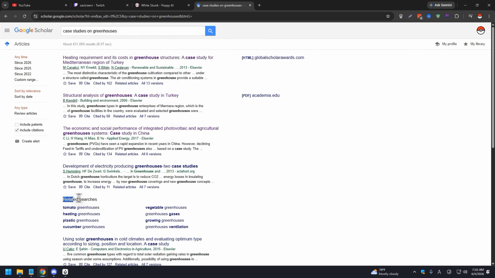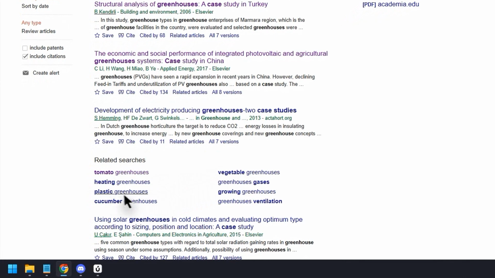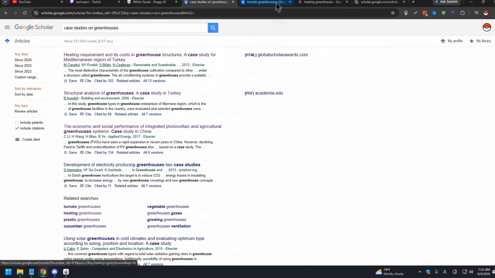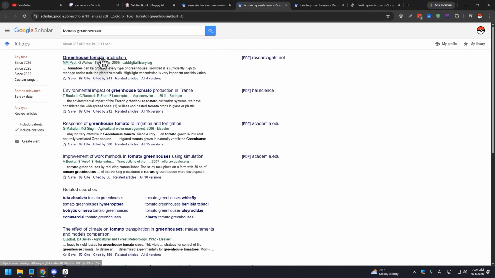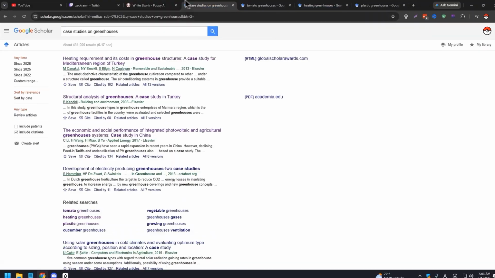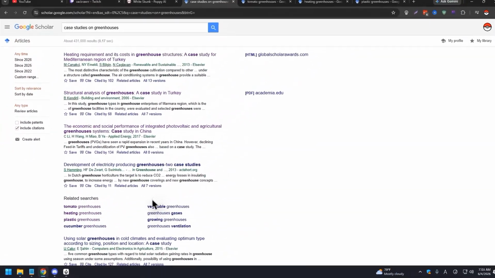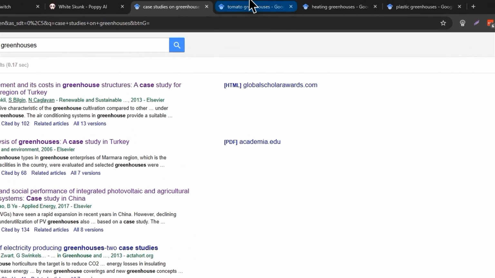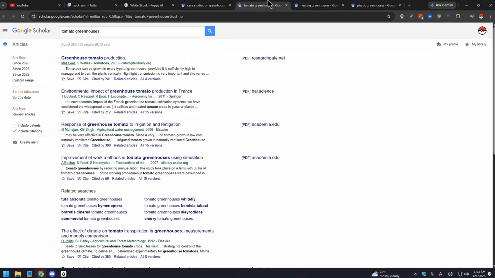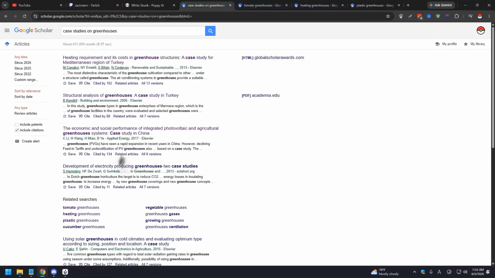Now, under related studies, we have several here. So tomato, right? Heating, plastic. So here, I'm just gonna have heating and plastic and cucumber green. So there's a lot, right? So I'm going to have these three categories here, which is tomato greenhouses, heating greenhouses, and plastic greenhouses.